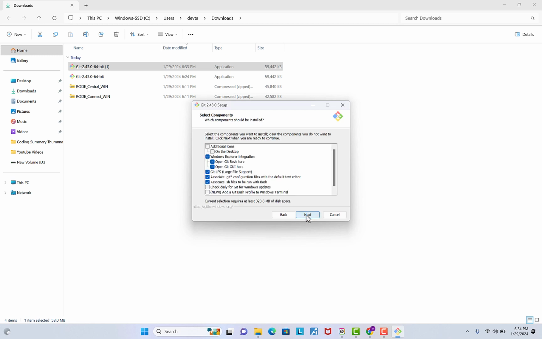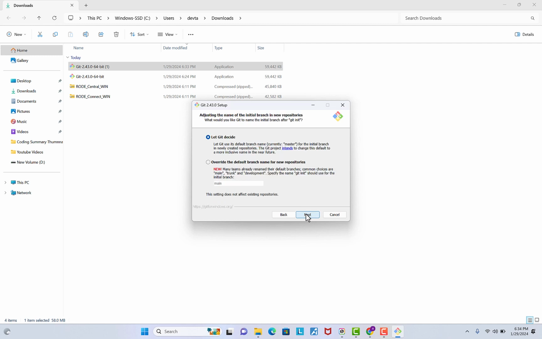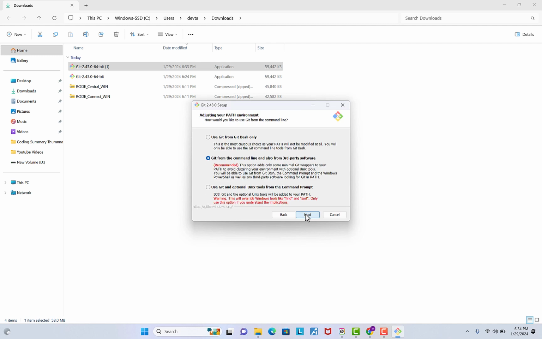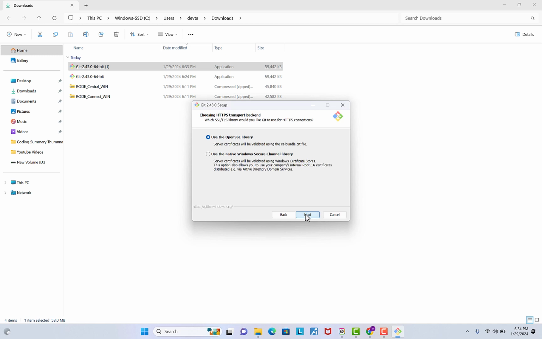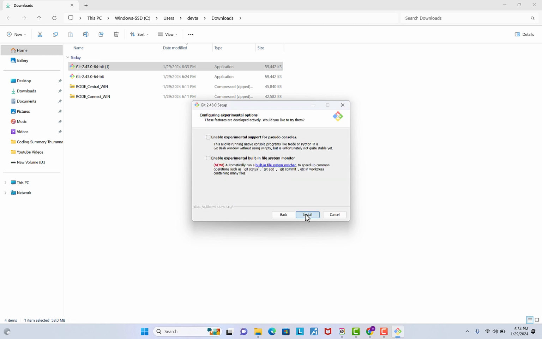And then click next, and keep clicking next through the remaining screens, and click on install.